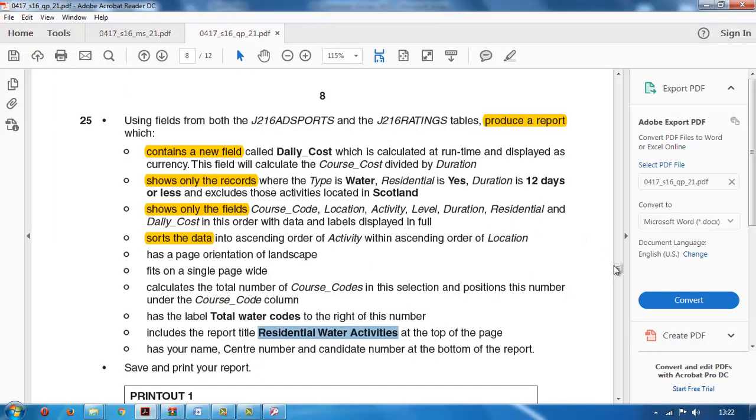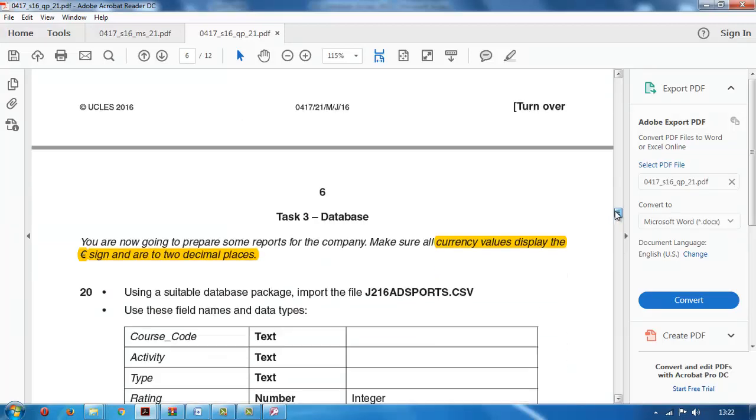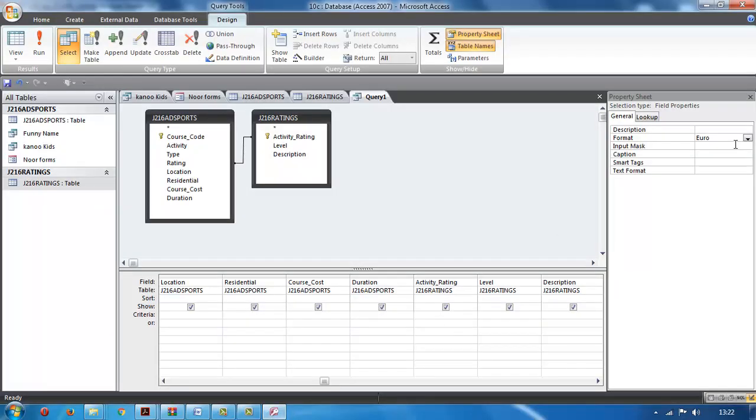I'll show you why. You go to the exam paper, go right back to the top of the exam paper, and what did I tell you when I started reading it? Currency value, display the euro sign and two decimal places. Okay, so it's euros, two decimal places, automatic. When we did the course cost data types, we made it euros, two decimal places, so it should be fine.